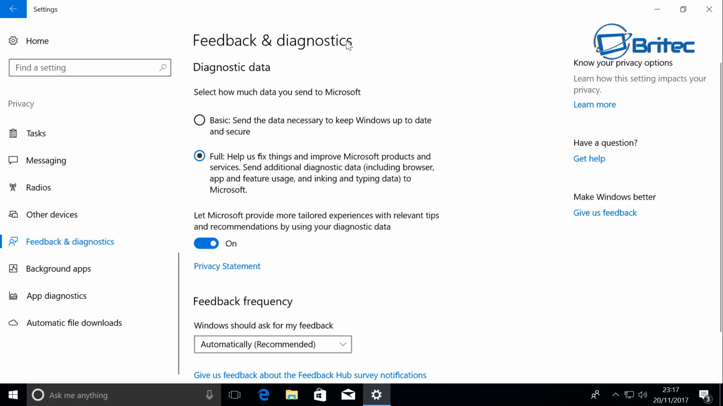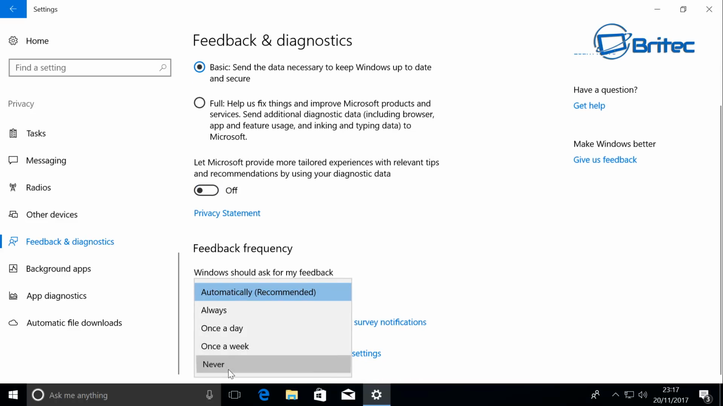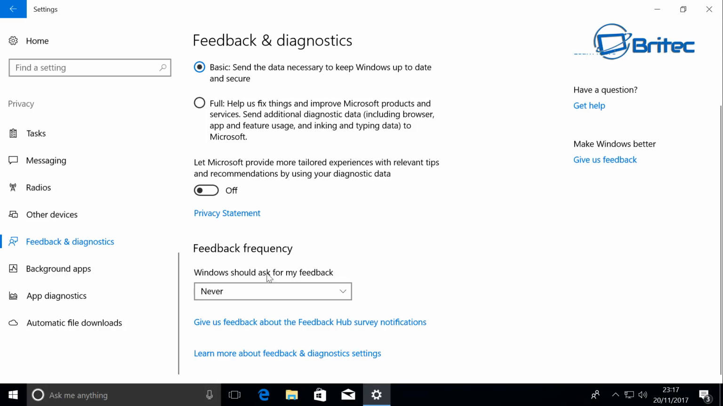Now the feedback and diagnostics, this is another big area where you want to make sure that you're turning this stuff off. Okay, so basic, that's as far as you're going to get with that. We want to turn that off automatically, and you can set that to never. That's those ones done. Move on to the background apps.